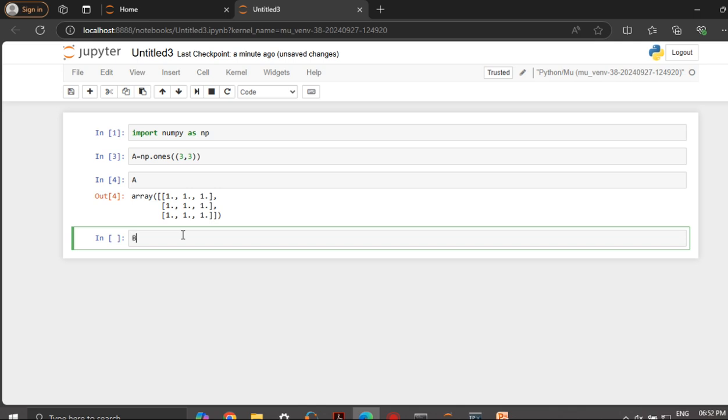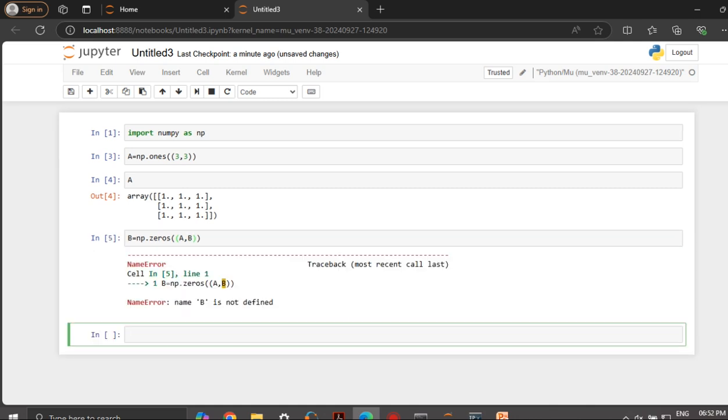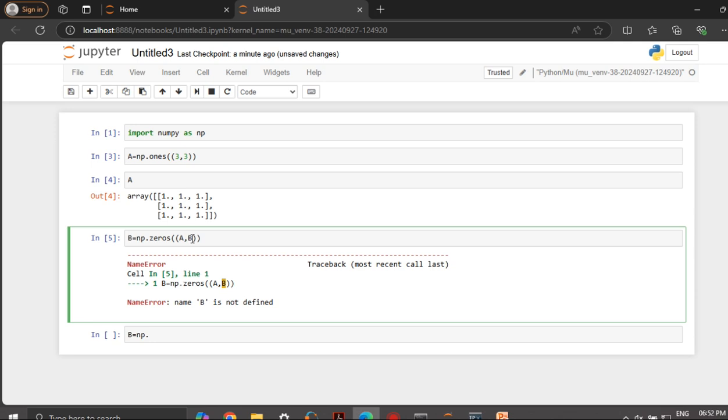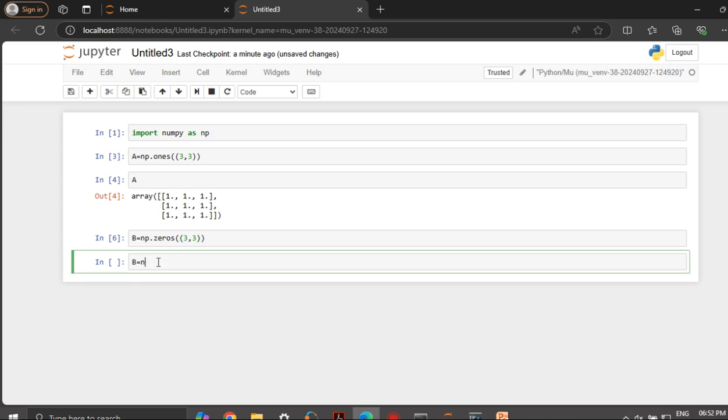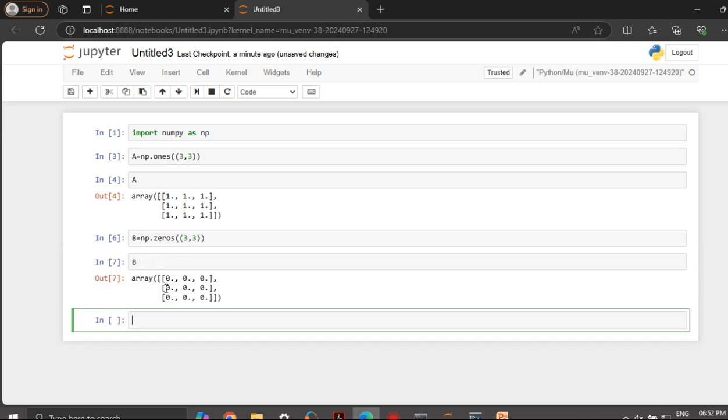Now create one more array B. np.zeros, so that we can differentiate between the two arrays, A, B. Shift+Enter. Okay, there's a mistake here. B is equal to np.zeros. I can change it here itself, I don't have to retype it. 3x3, and execute this again. So now B is another array, a 3x3 matrix with zeros, and A is a 3x3 matrix with ones.